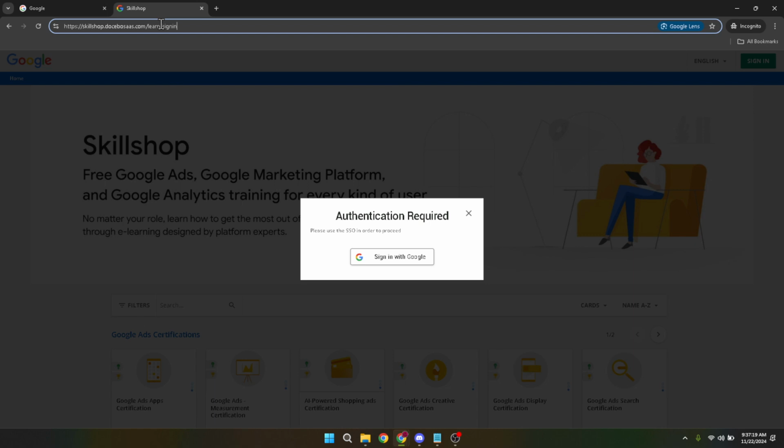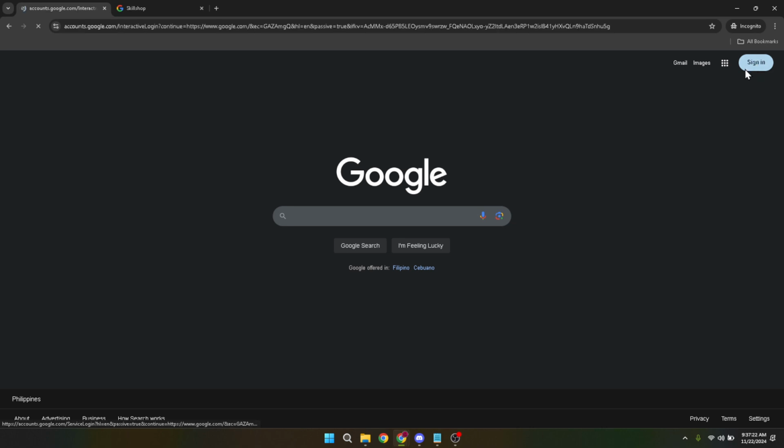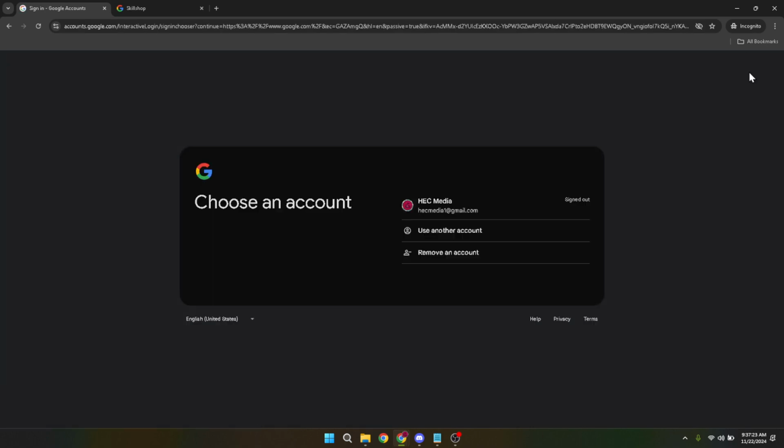Once you're on Google, the next step is to log into your Google account. Look for the Sign In button, which is typically located in the top right corner of the Google homepage. Clicking on this will prompt you to choose which Google account you want to use. If you have multiple accounts, select the one you plan to associate with your GA4 certification.